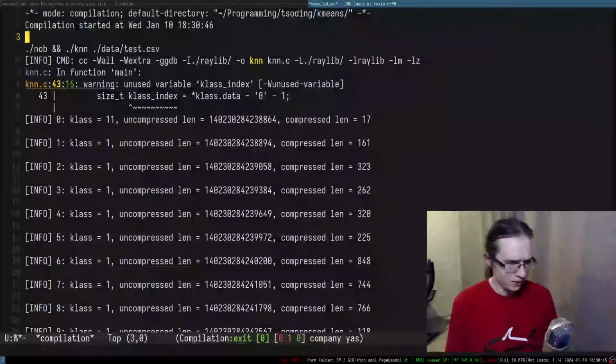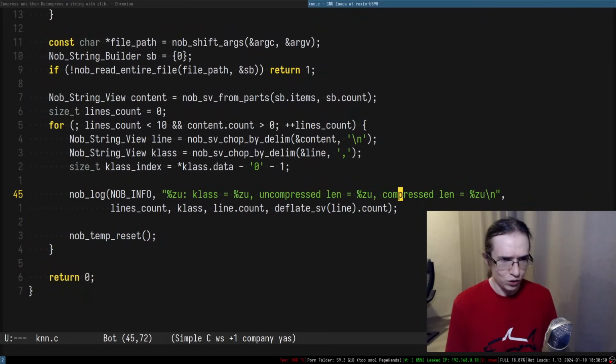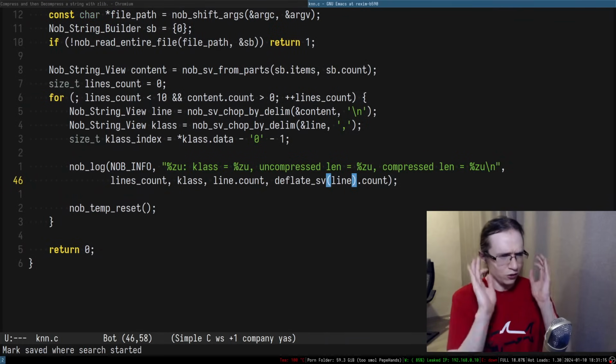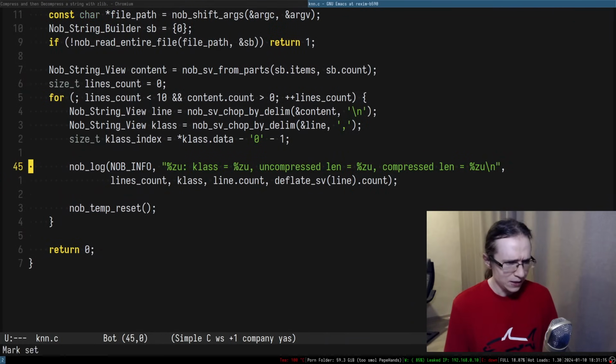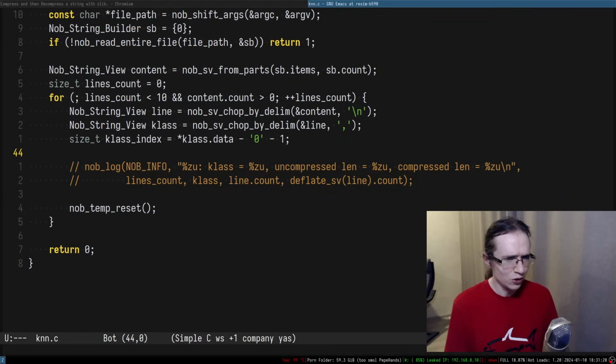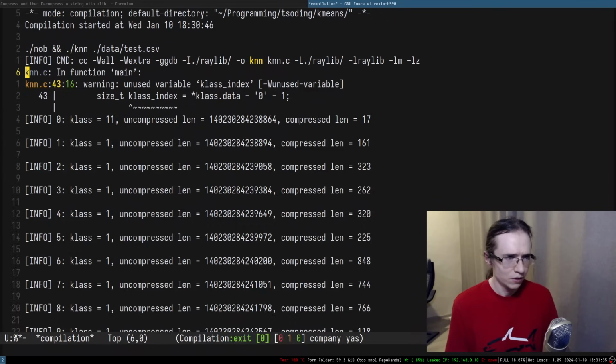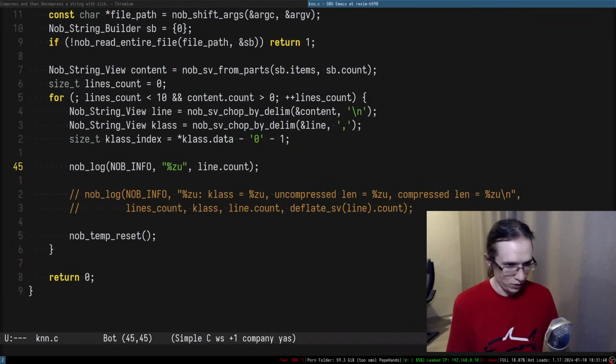So yep. So line, does it mess up something? I literally don't understand why it is like that. Because I just did chop by and class, and it worked perfectly. So knob info zu line count. It's totally fine. It is in fact totally fine.